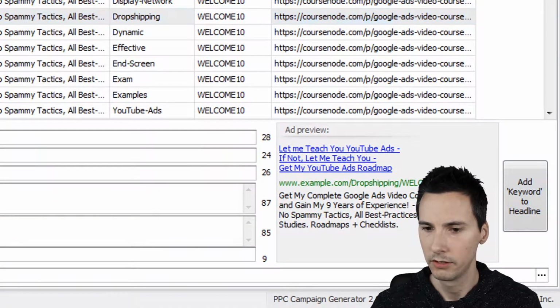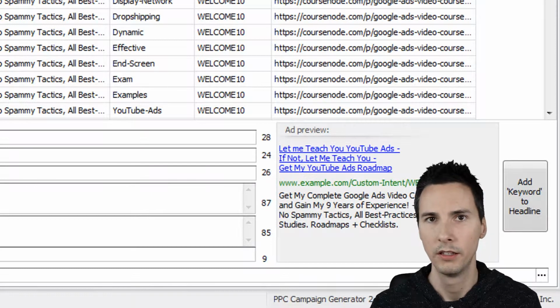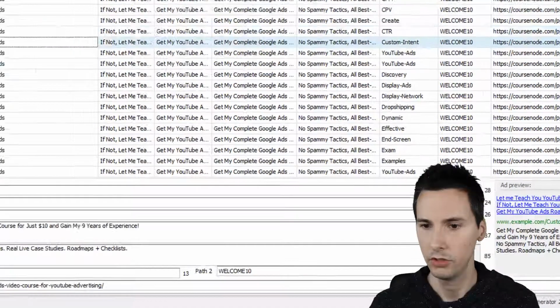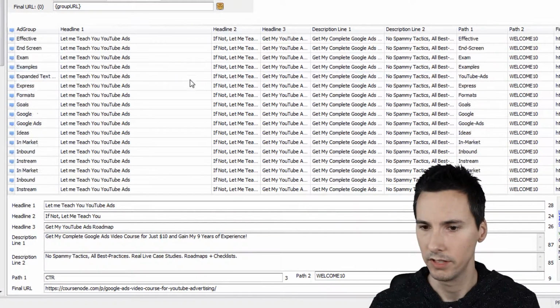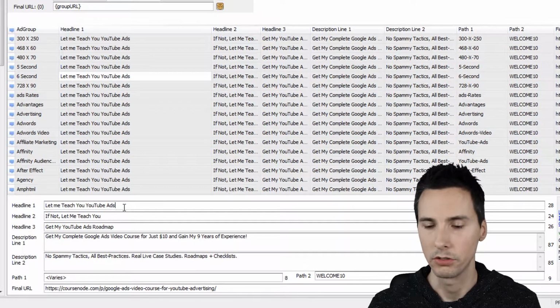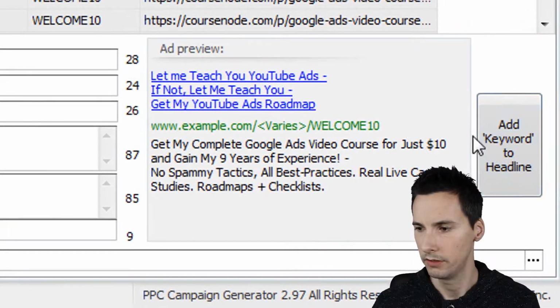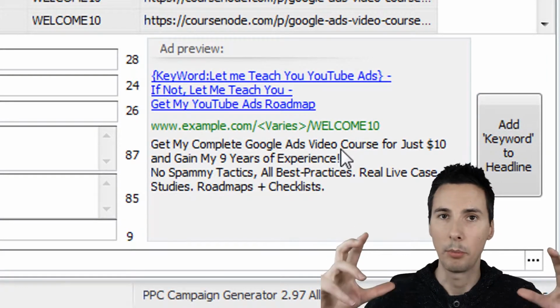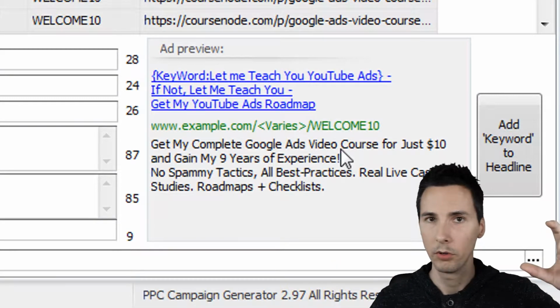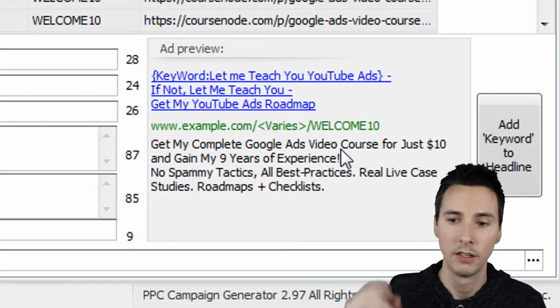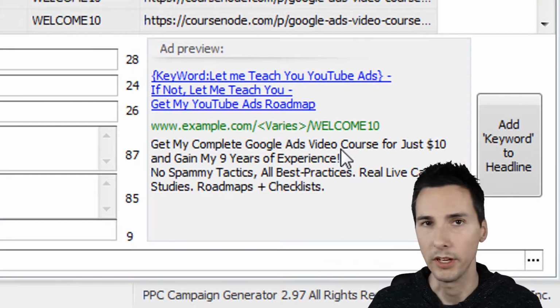The last thing I'll talk about is you can add dynamic keyword insertion to the ads. I will show you how. So let's just say we're going to select all these, everything. So we have all these ads selected. We put our cursor right here, and then we click this add keyword to headline. That is basically just a wrapper. It just wraps an open brace keyword, so the K is capitalized, the W is capitalized, and then it closes everything with a closing brace.